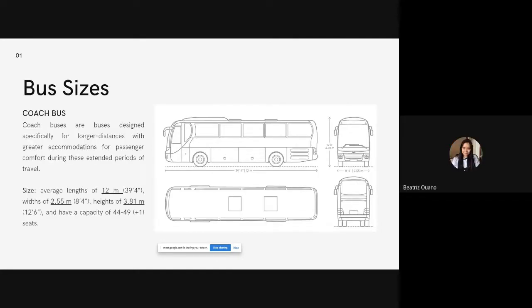So in our bus sizes, we cover two types of buses in our presentation, which are the most common buses in terminals, since long distance terminals are connected to our city transport network and can be unimodal or multimodal terminals. From the passenger's perspective, multimodal terminals are preferable and convenient for commute. So the first type of bus is the coach bus.